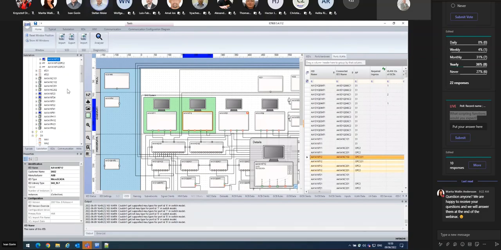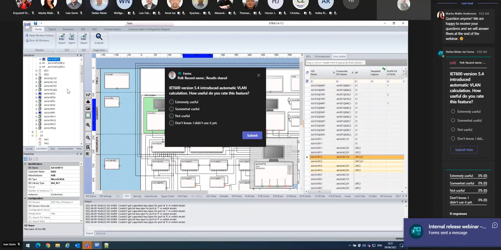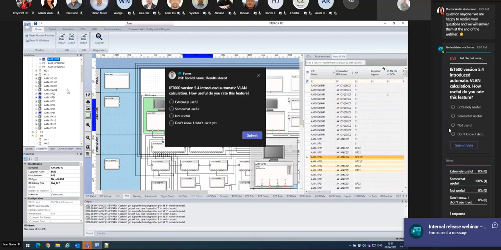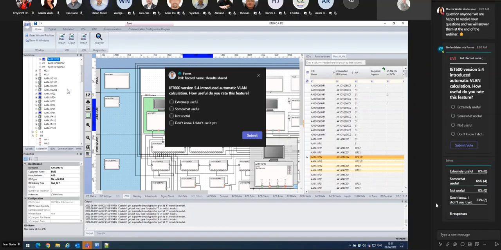Before we get to your questions, if there are any, I would like to again launch two polls, this time around IET 600. The first one is exactly about this automatic VLAN calculation, which has been introduced in the last release of IET 600. So we would like to get some feedback from your side, whether you have already used this calculation, and how you perceived it. Was it very useful, somewhat useful, not useful, or whether you haven't used it at all yet? So I kindly ask you to select your answer.